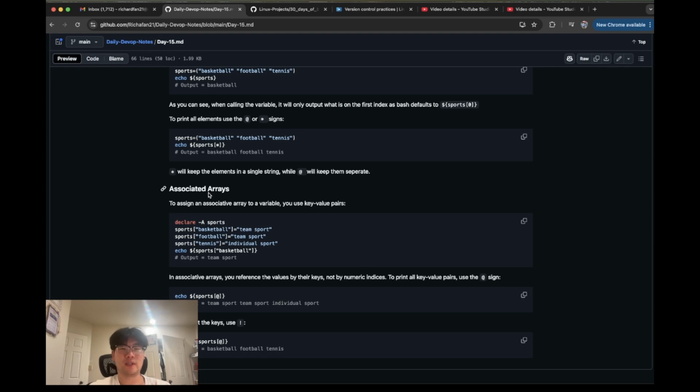And next we've got associative arrays. This time, to assign an associative array, you use key-value pairs. So first you do declare -A sports, and then sports, and then what you want inside brackets, and then what you want to assign it. So we assigned basketball as a team sport, we assigned football as a team sport, and just for the sake of it, I know it can be team sports, but mostly the individual, right?